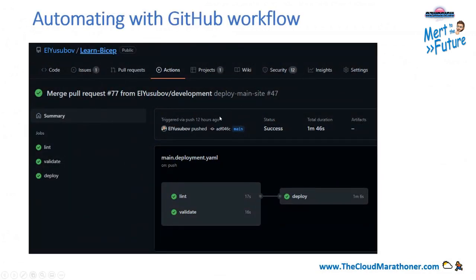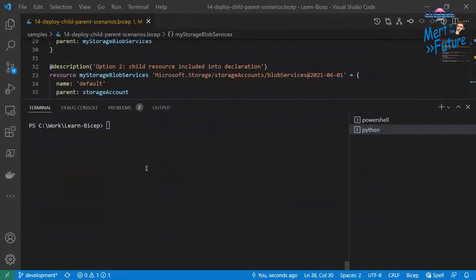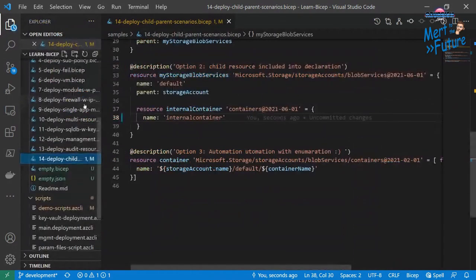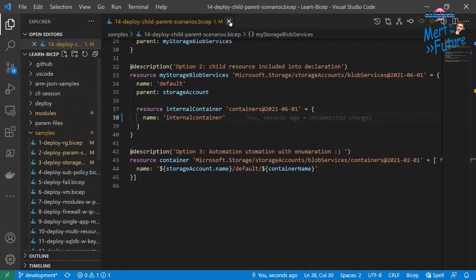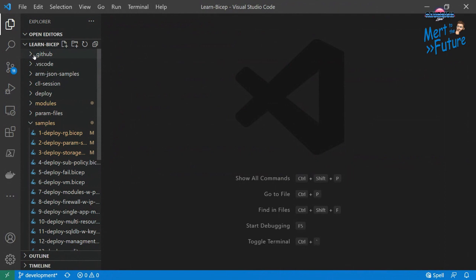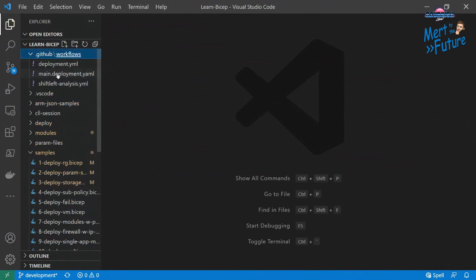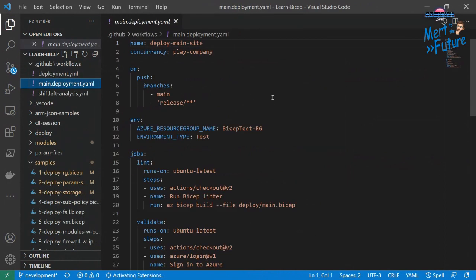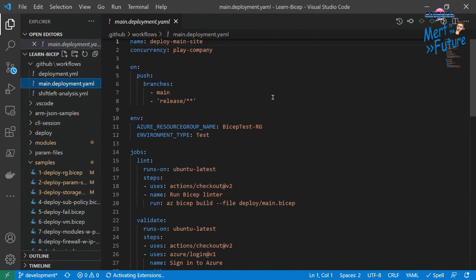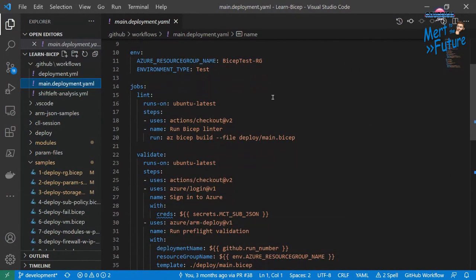All right. In order to look into the sample, how you can do that, those workflows are here in Learn Bicep GitHub repo, and they are here under the GitHub main deployment. Okay, and if you look, this is a YAML representation of deployment, which you might be familiar if you used any GitHub workflow actions.